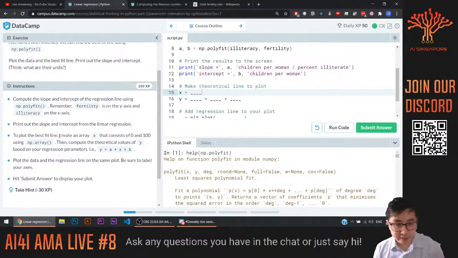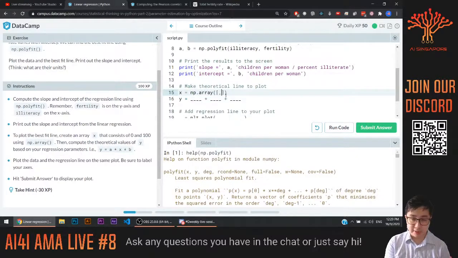To plot the best fit line, create an array X that consists of 0 and 100 using np.array. Inside np.array, I happen to know the syntax, the API for it. np.array creates an array. The array is just multiple values, and inside the np.array function, we'll put in a list. This Python list will be converted into a numpy array. So that's 0 and 100.